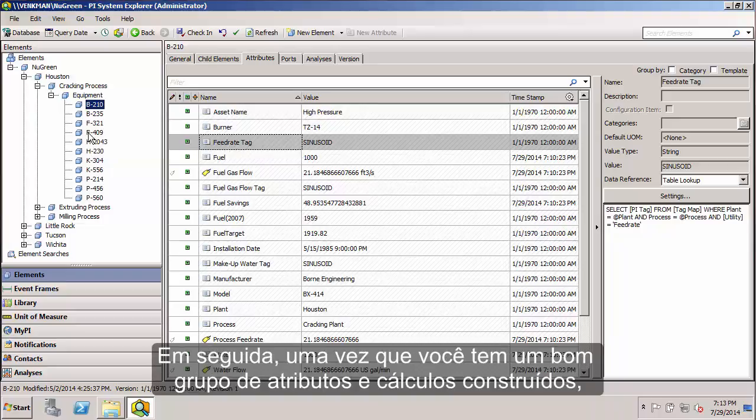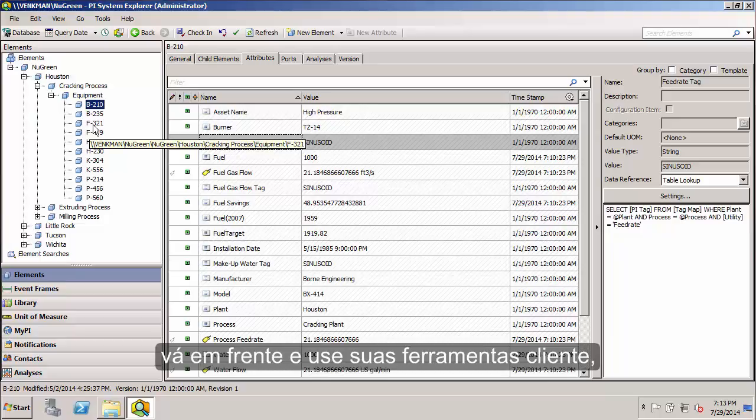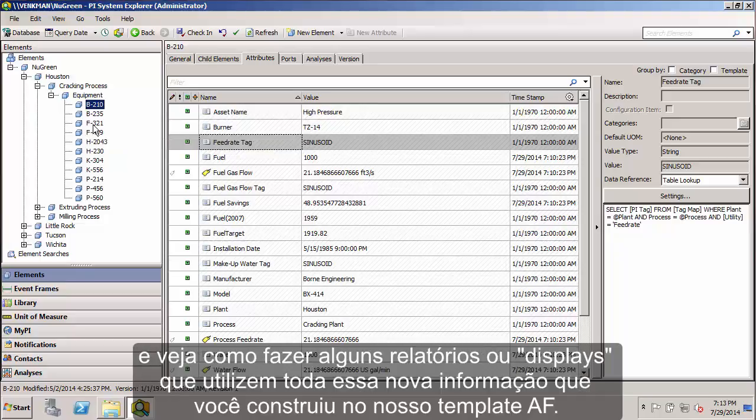And then once you have a good set of attributes and calculations built up, go ahead and move on to your client tools and see how you can make some reports or some sort of displays that can utilize all this new information that you've built into your AF model.